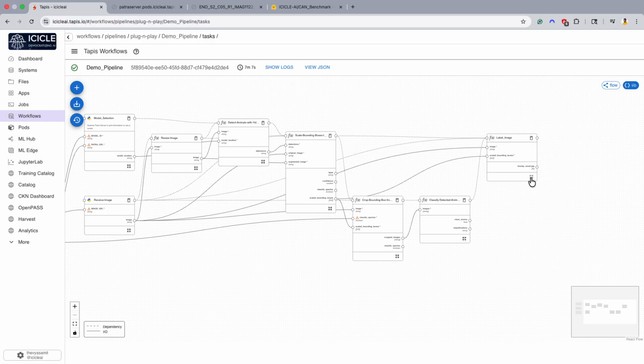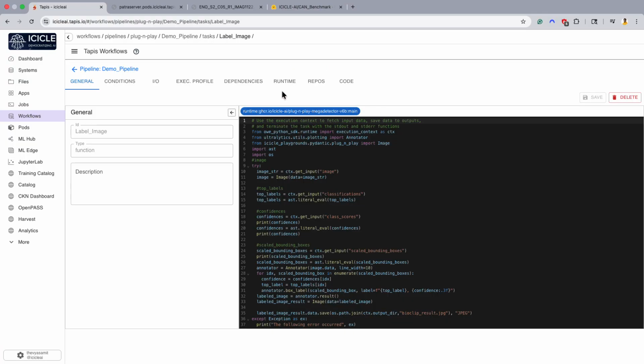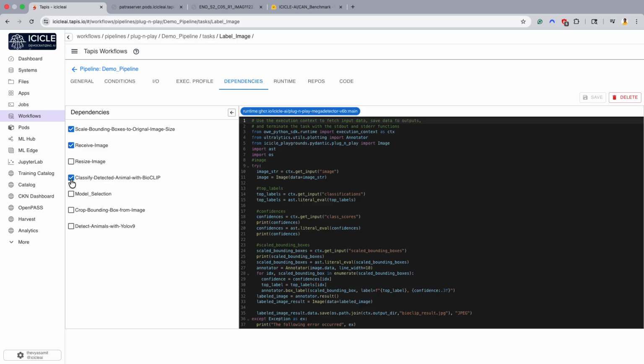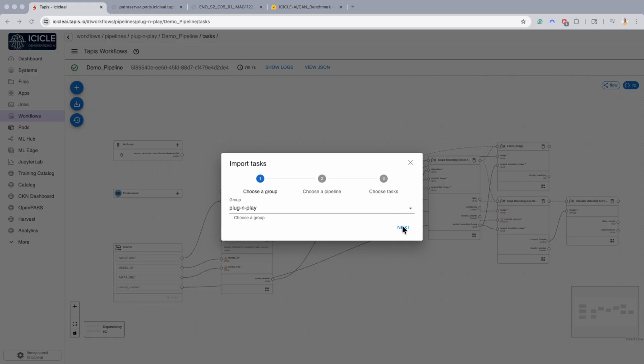You can see that the final task, which is the labeling of the image, is dependent on the bioclip classifier. Let's just go into the labeling task and remove the dependency of bioclip so that we can plug in a new classifier. Now we will go on and add a new classifier. This will be a new task, and it will be used instead of the old bioclip classification task.